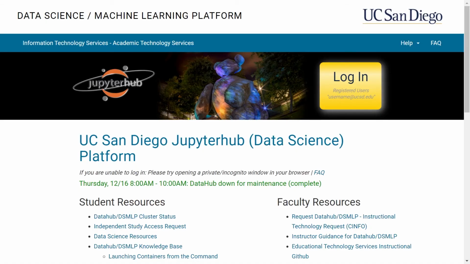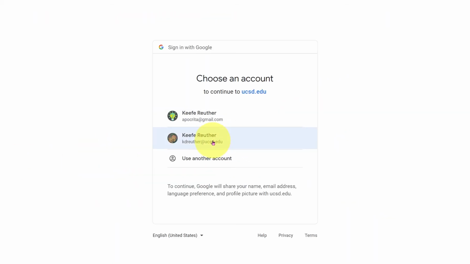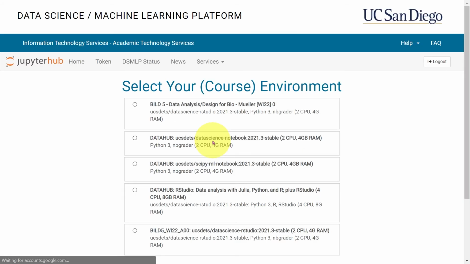So on this page, you will click on Login, choose your account. This is going to be anything you have on Google Suite, whether it's a personal account or a school account. You will want to choose your school account. And then once you've logged in successfully, it will bring up a few options, selecting your course environment.